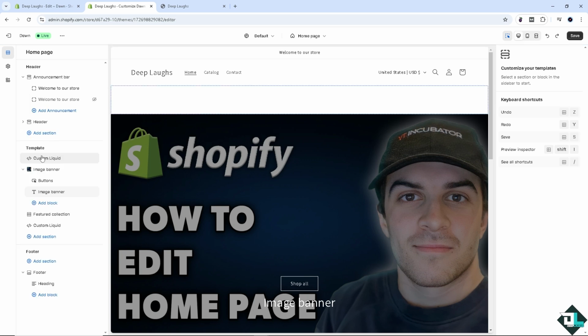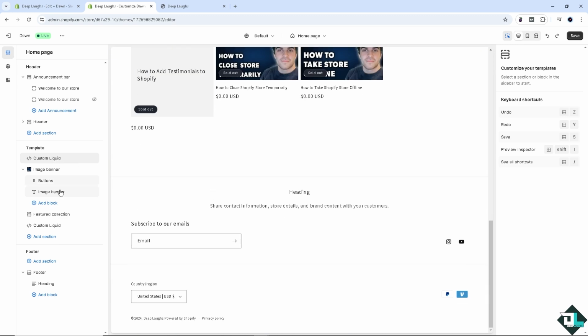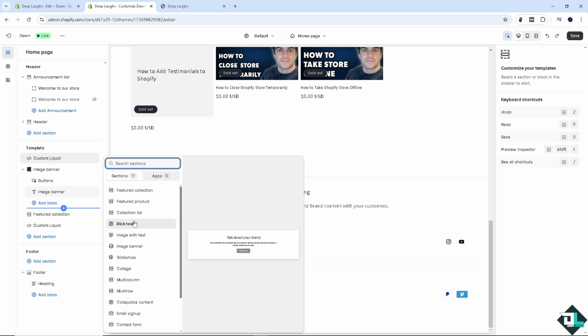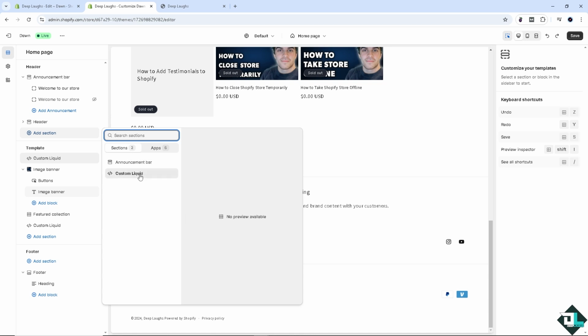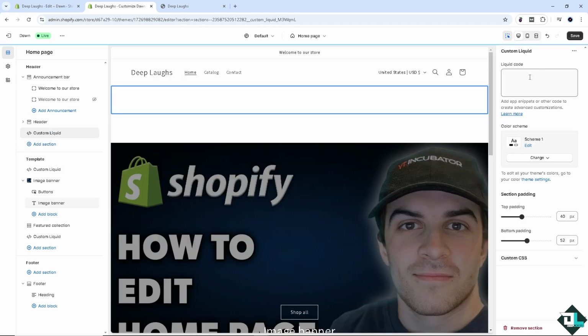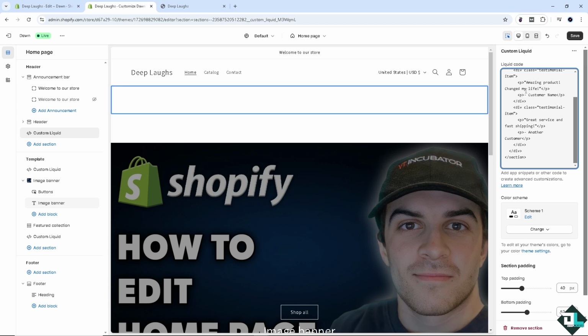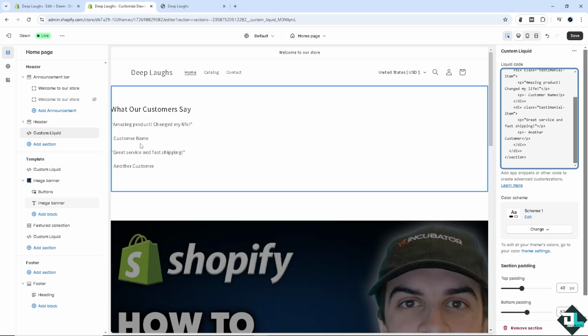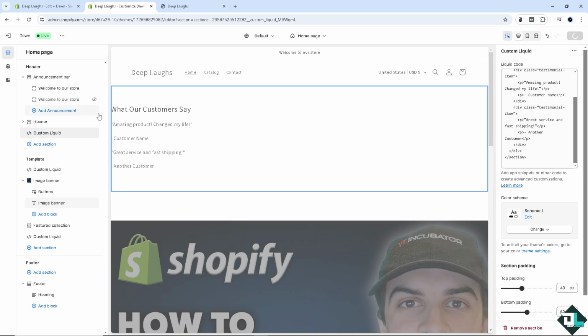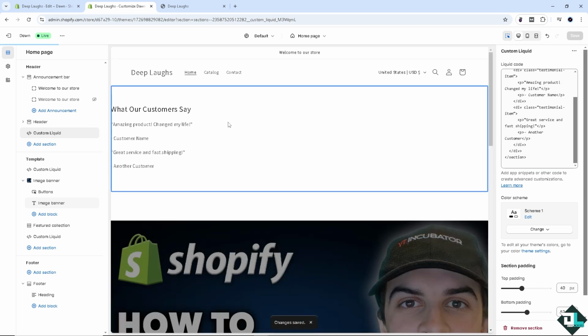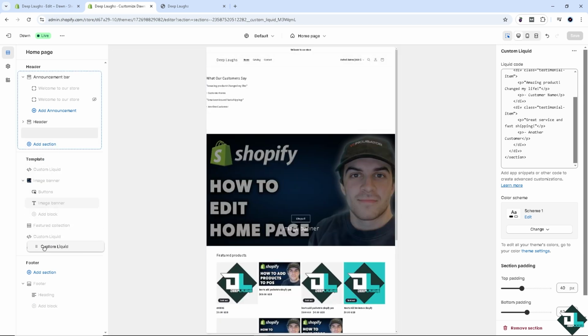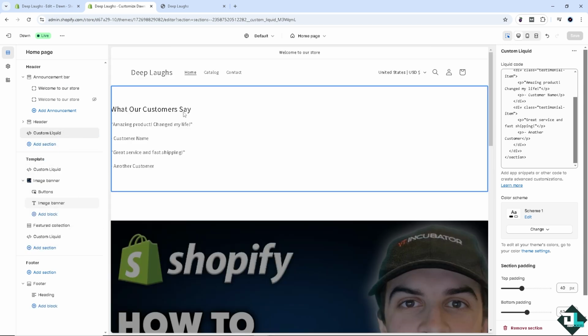Now, on the template, you might want to click and add another block, right? Because we can't find the testimonials yet. All I have to do is add a section. Click on the custom liquid. And in the custom liquid, you might want to put in the code that we have saved earlier. You see that? That's going to be the code. Now here you have the testimonials already. All right. Then you can drop it down here, at the bottom, if you want.